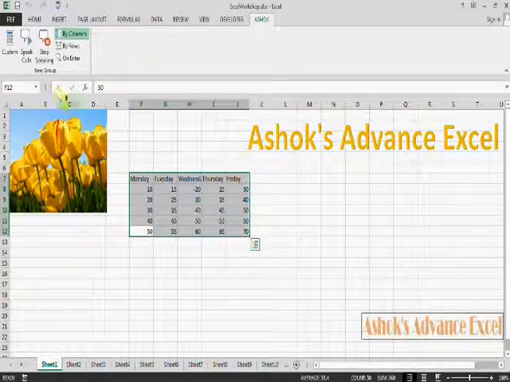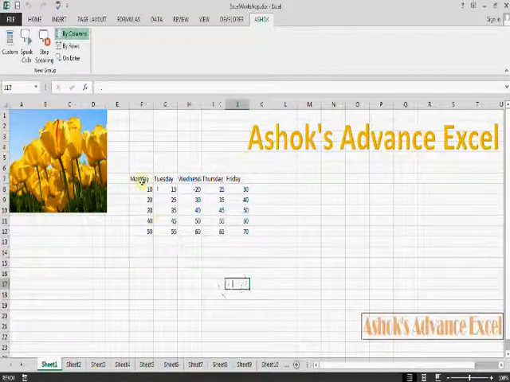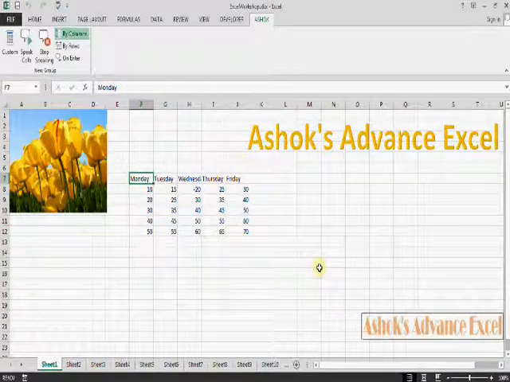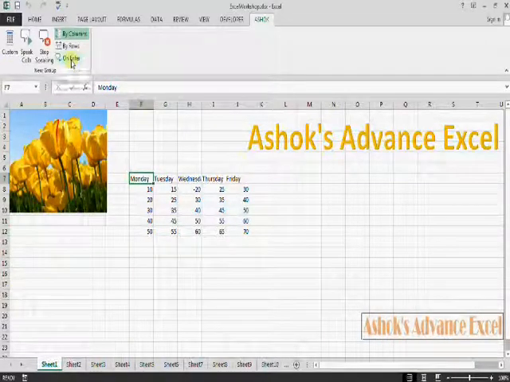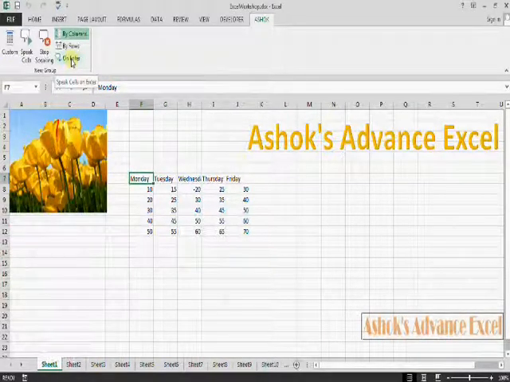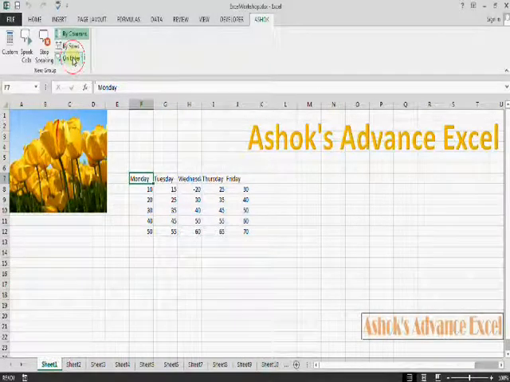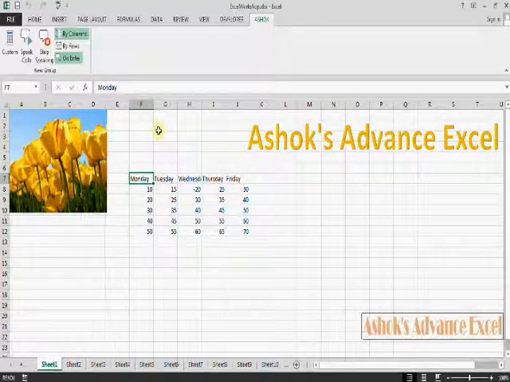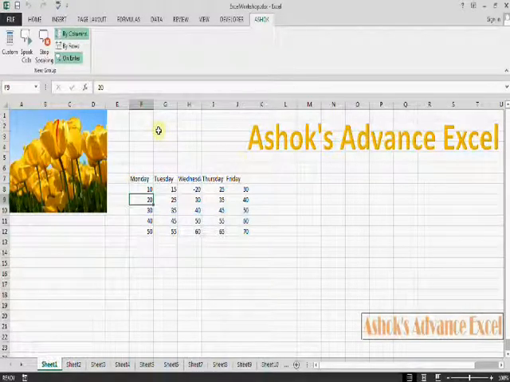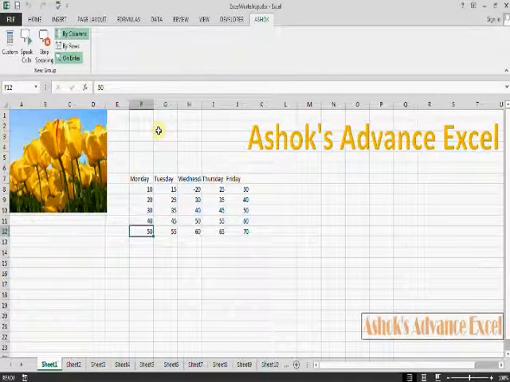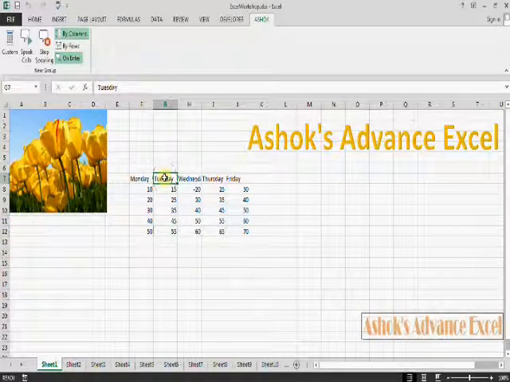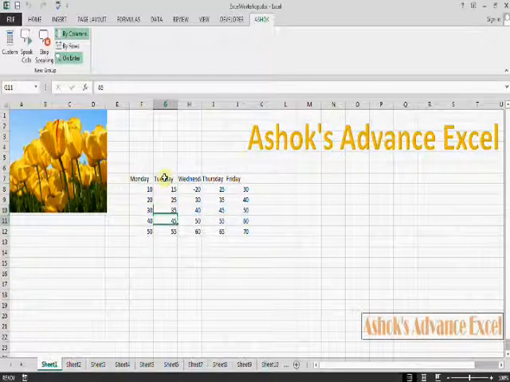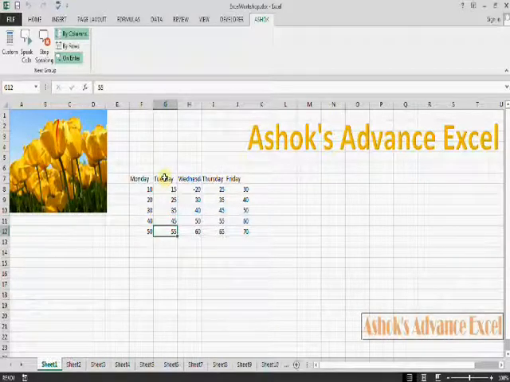One more interesting thing is here. Now I am selecting Monday and clicking on this tool, that is speak on enter. Cell will now be spoken on enter. Now I am just simply pressing enter. Monday, 10, 20, 30, 40. Tuesday, 15, 25, 35, 45. So this way we can use these tools.